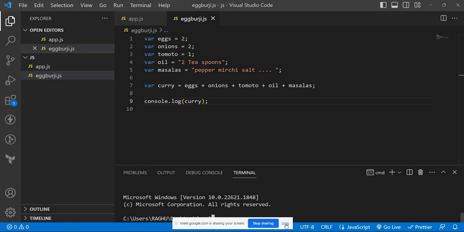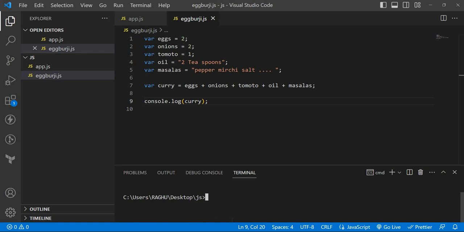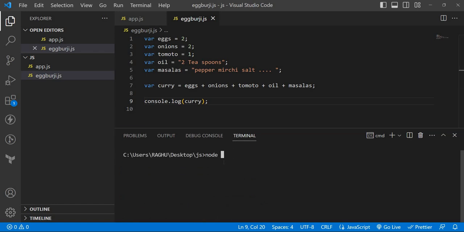If you know this simple thing, you know the programming. So if you see the node, what is the file name? Egg. Don't worry, it is just doing some calculation like 2 plus 2, 4 plus 1, 5. Then it is concatenating. A lot of things are there, you don't need to worry about that. This is the egg curry. This is the egg burji. Now you know how to write a simple program.